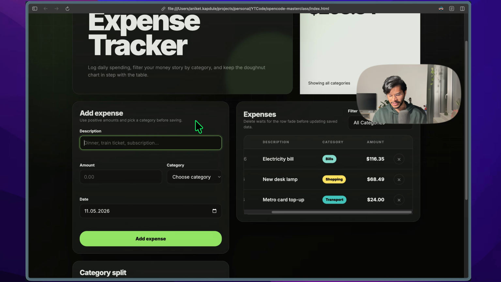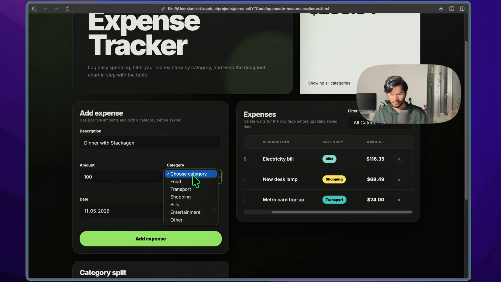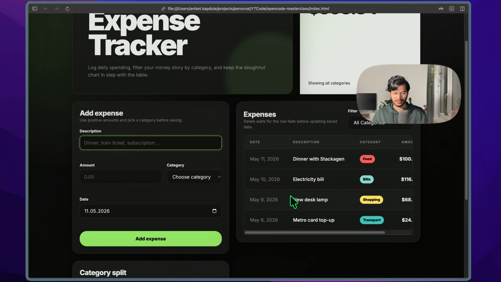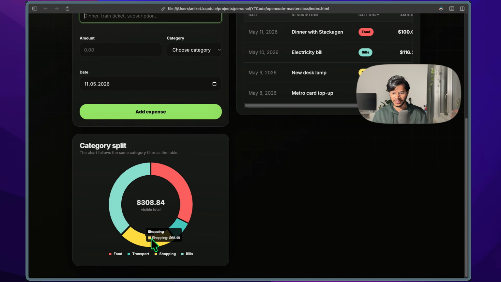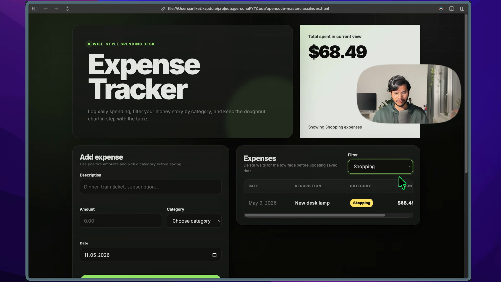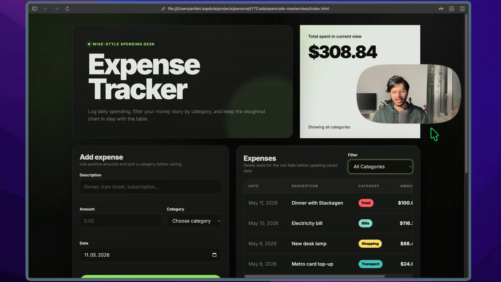We can also add expenses like dinner with stack agent and $100, category food, add expense. Nice. So it is also adding the expenses here, and we can also see the category split chart here, which also looks really good. We also have a filter here. We can filter it by category, and it also changes the total spent according to that. It looks really good. It is working as expected. And also it uses the design language that I defined in the DESIGN.md.